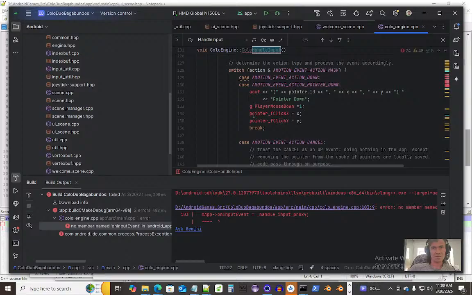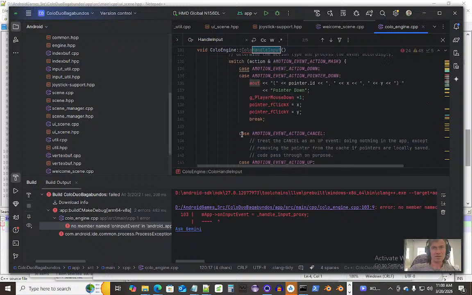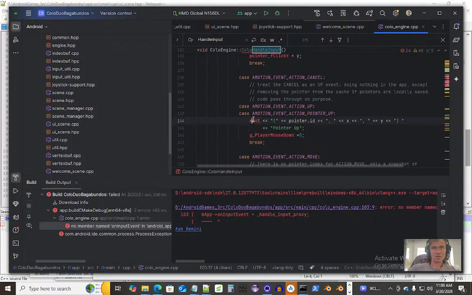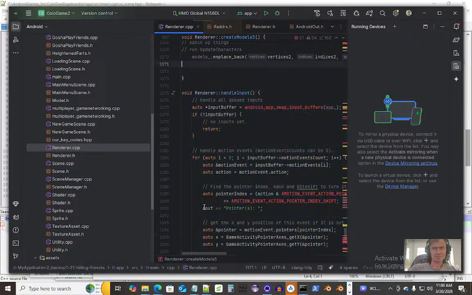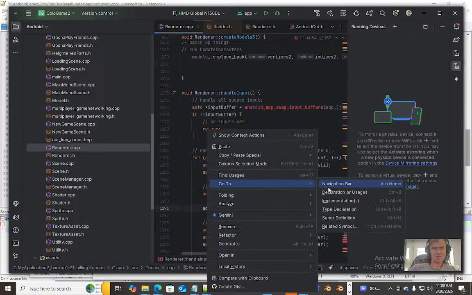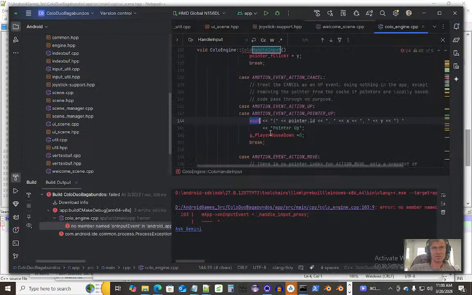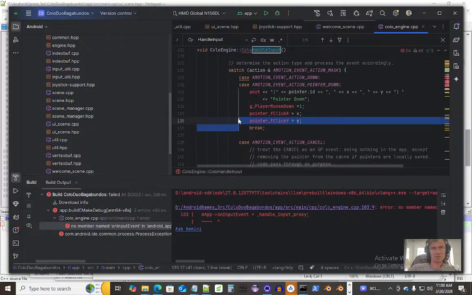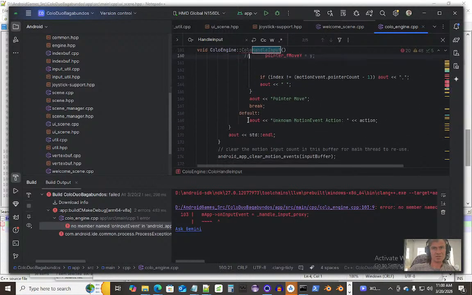And why do we have all these errors? A out is supposed to be defined. We need A out to work. It's like, what the fuck? Oh, we just include Android out, right? Extern ostream Android out. Yeah, like, dude. Okay, this we can uncomment for now. Just get rid of all of this fast.